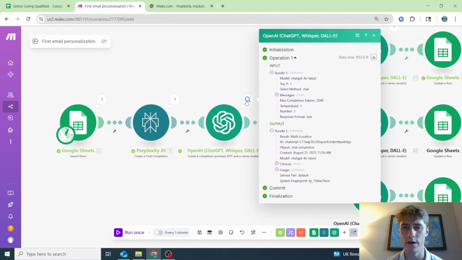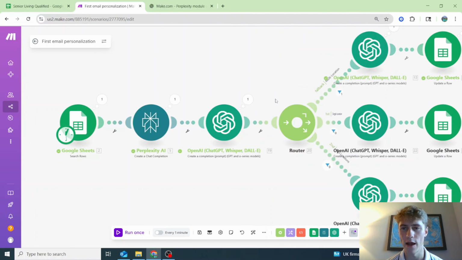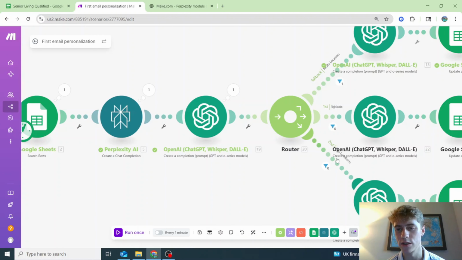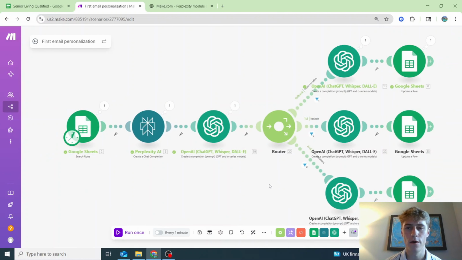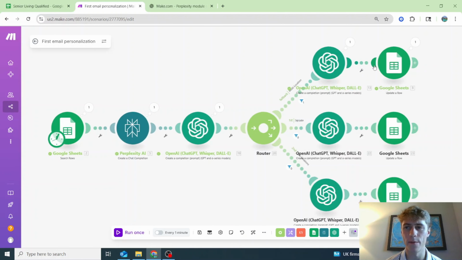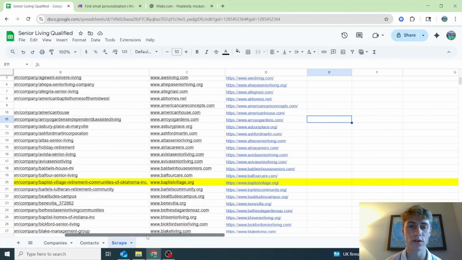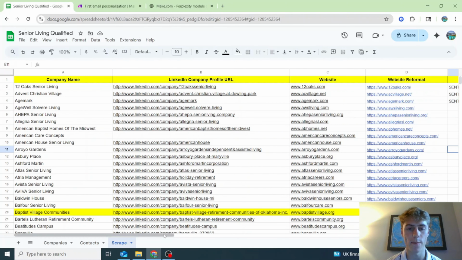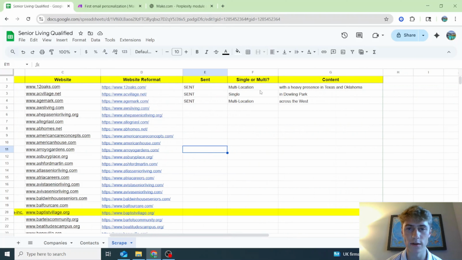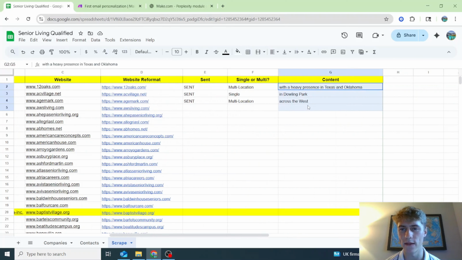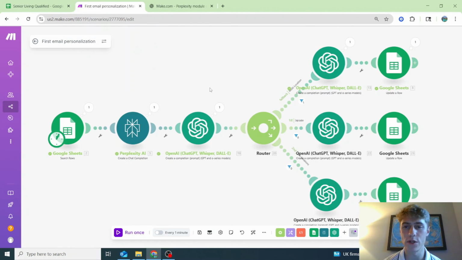So if the output here is multi-location, then it goes in the multi-location route. Single location route, and then the two locations, the two location route there. And at the end, I'll basically tell Google Sheets which route it went down so that I can then segment these companies and the individuals at these companies into different campaign sequences. So as you can see, single, multi-single, here's the content that ChatGPT comes up with, which I'm going to describe to you right now.